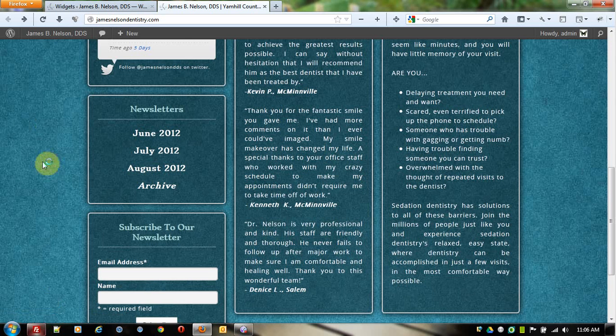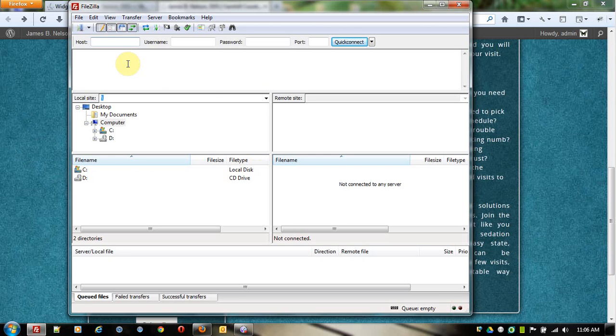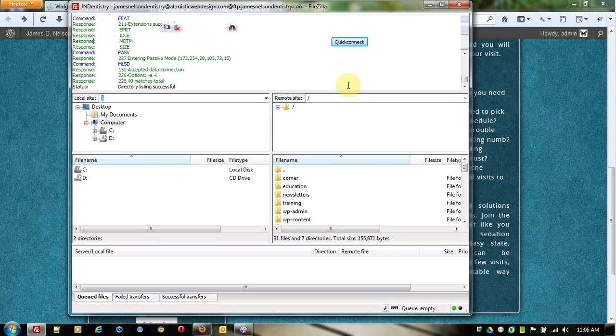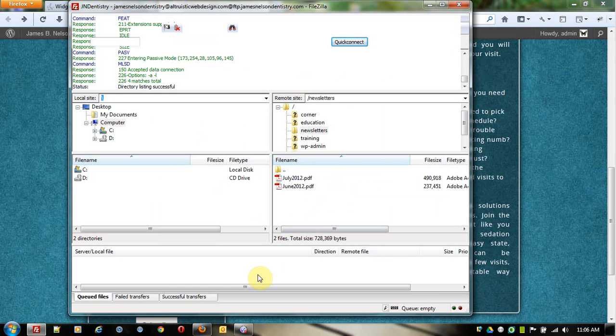And the FTP client itself, it's going to show us right here. This is what you're going to see when you bring up the FTP client. I'm going to bring up James Nelson Dentistry here in our FTP client. Boom, there we are. All right. Now you're going to see a folder when you first bring it up. It's going to bring you right in here. You're going to see a folder called Newsletters. If you double click on that, you're going to see newsletters in there.